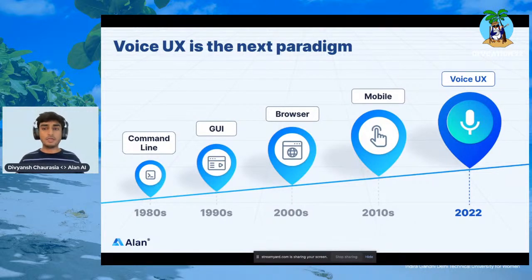The same thing happened between 2000 and 2010 when we were introduced to mobile applications, where we started interacting with mobile with our hand and touch. In 2007, Apple launched their iPhone, which changed the way we interact with mobiles and mobile applications.